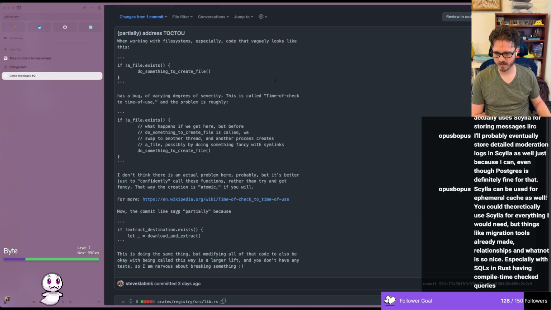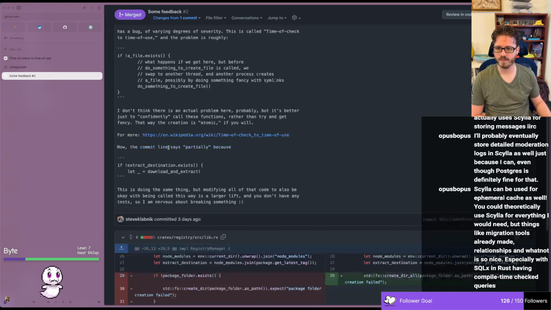Now the commit line says partially. Oh, it says partially because of the check if the extract destination doesn't exist, then download and extract. This is doing the same thing, but modifying all of that code to also be okay with being called this way is a larger lift, and you don't have any tests, so I am nervous about breaking something.